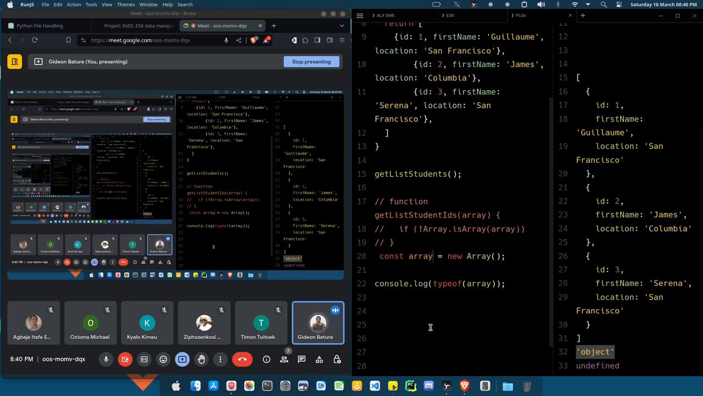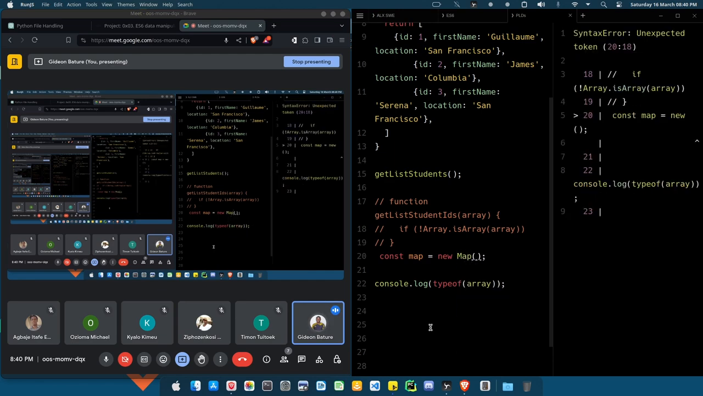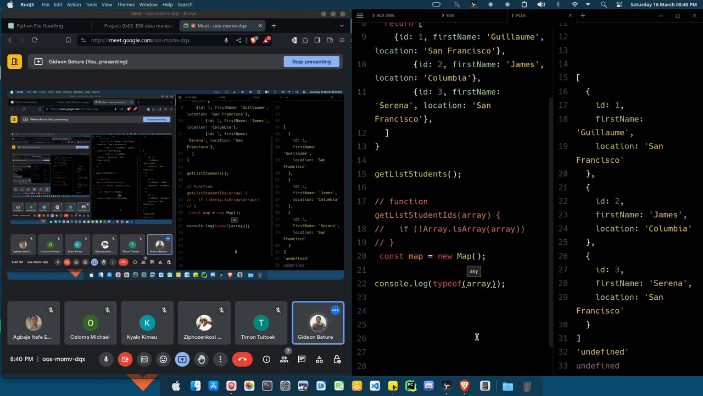And then if we come back and say map, and then we create a map, new Map, and then here we check typeof map, what will you see? You see it will still say object. So that's why we can't really use typeof.